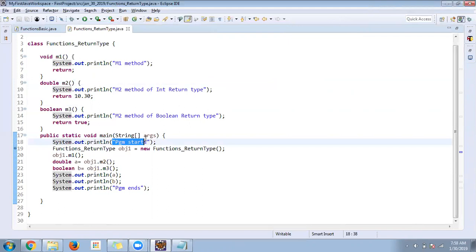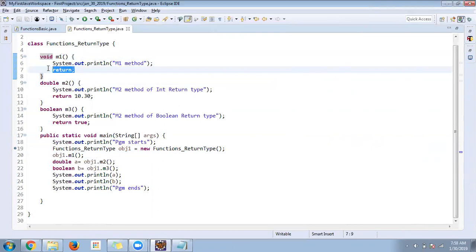The program starts. Then after that, I'm creating an object. Then obj1.m1. It goes and calls this m1 method. Then it prints m1 method. Then return. Why is it written? Because void does not return any value. So it returns just as a return statement, but it cannot return any value. Then control comes over here.